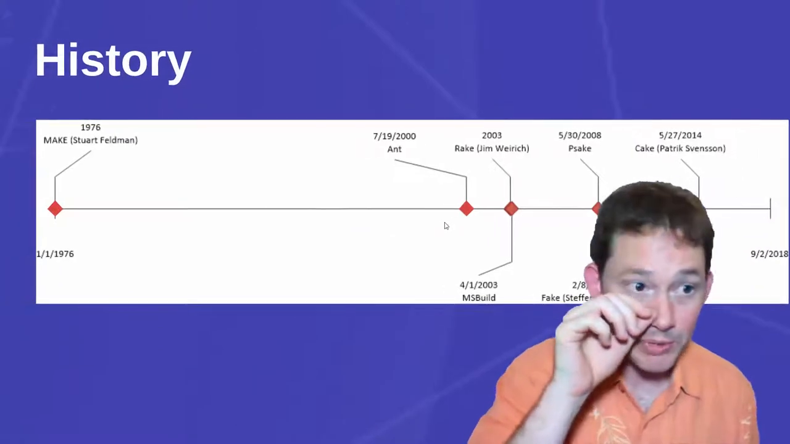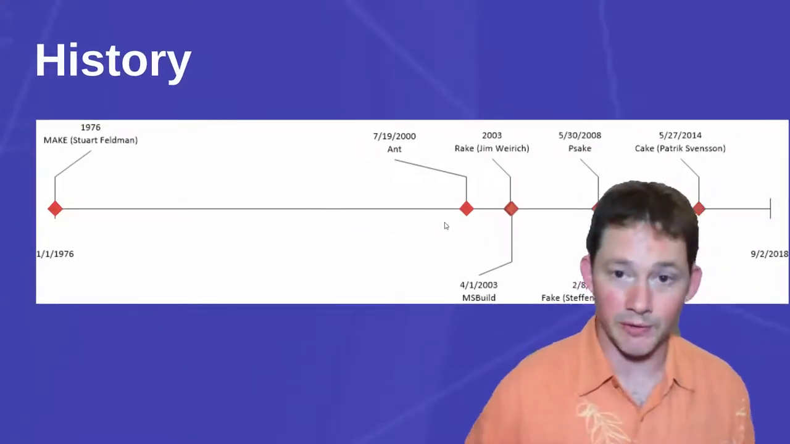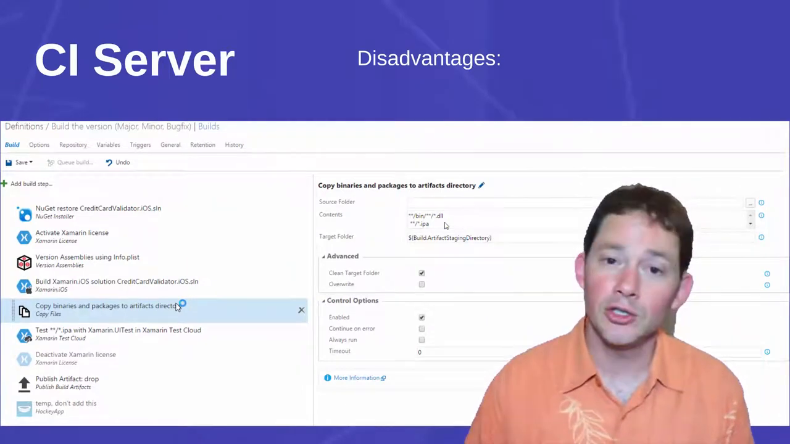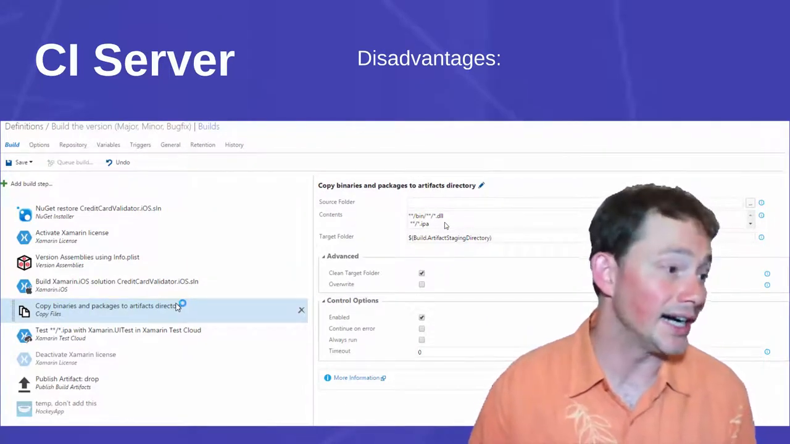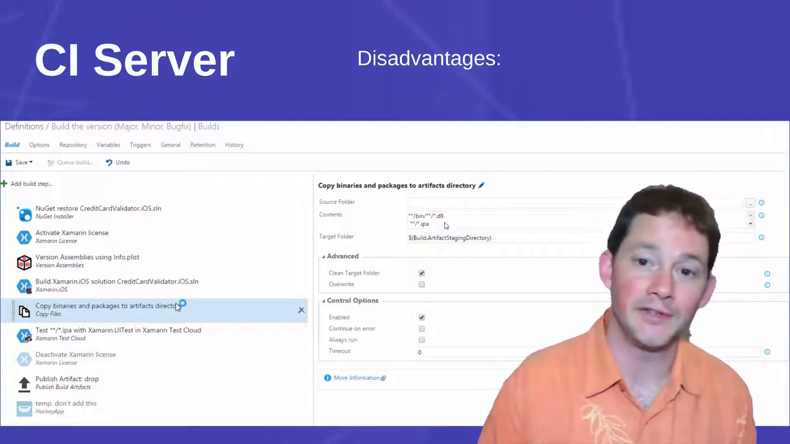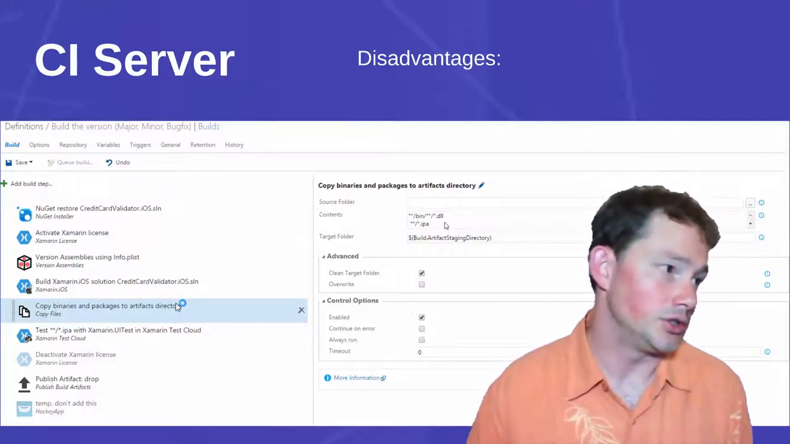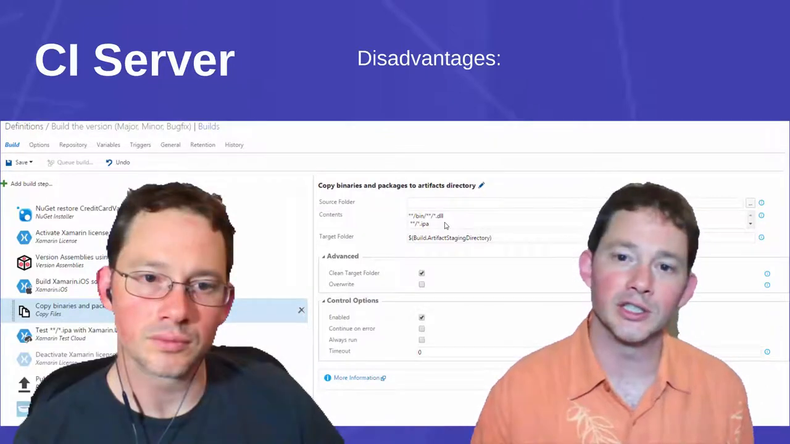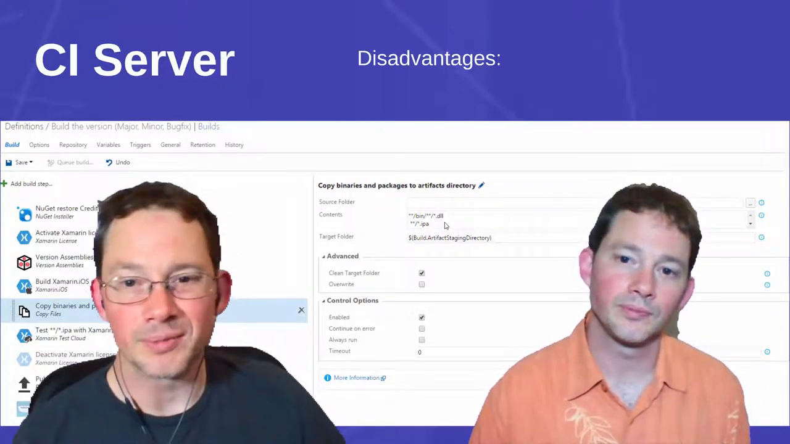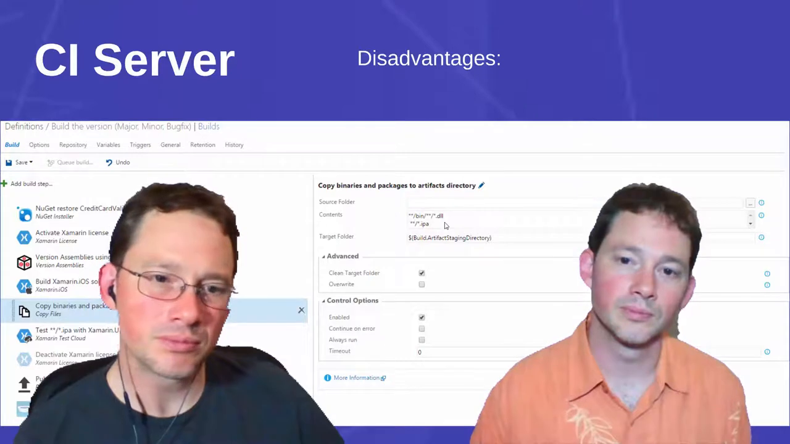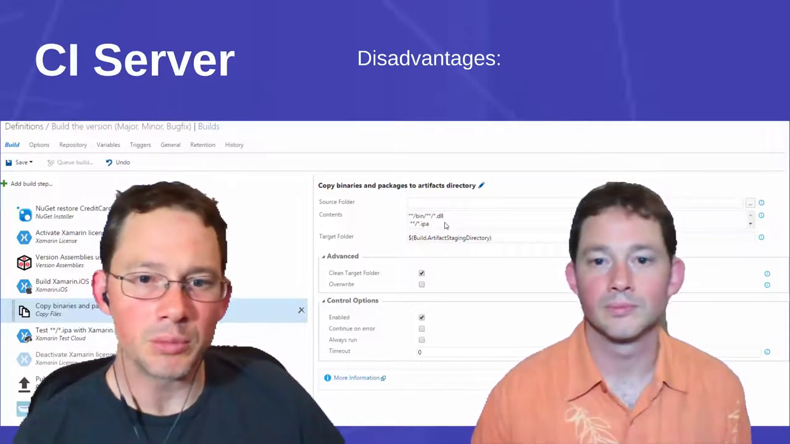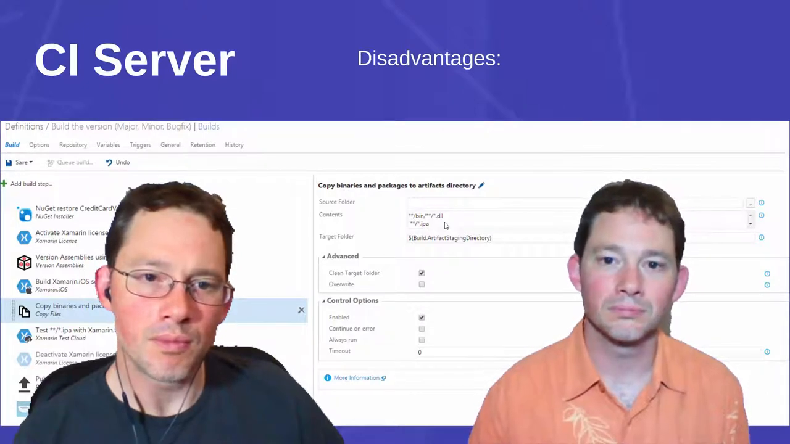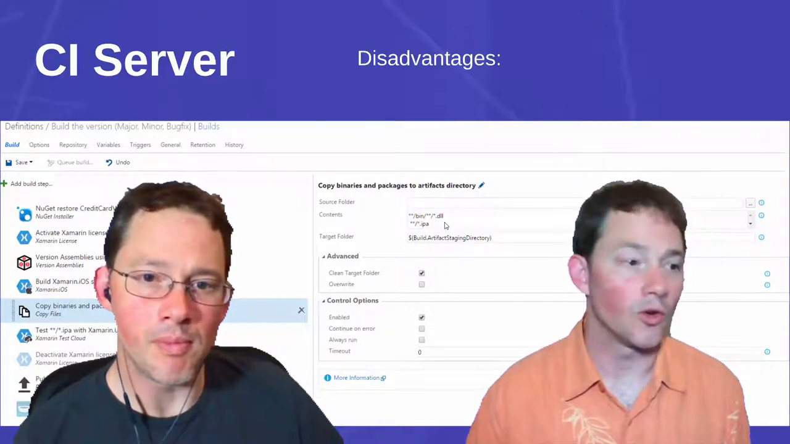But there's one more option. This is the history of the make-like systems, but you could also just not use any of them, and you could just put all of your logic on the CI server. So this is VSTS, but could just as easily be Jenkins or TeamCity or whatnot. What are the disadvantages with this? Documentation's not very good. Maybe it's hard to read. Hard to debug. Right on.